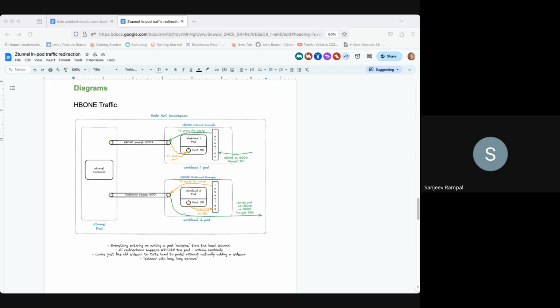I guess for these two hops, the source pod to the zTunnel, and then the second hop from the zTunnel to the destination pod. So the second hop is from the zTunnel, but it's from the pod's network namespace, so it looks like it's coming out of the pod with the source IP of the source pod? Yes. Just the port changes to the H1 port.